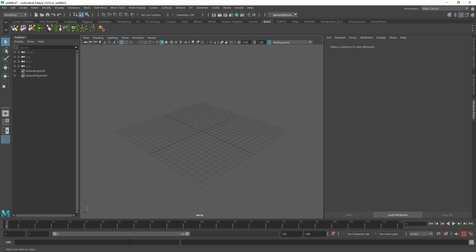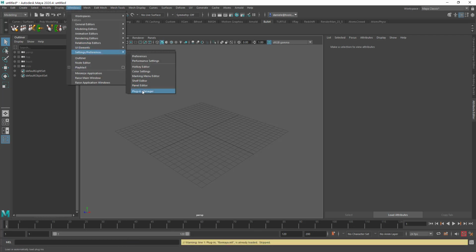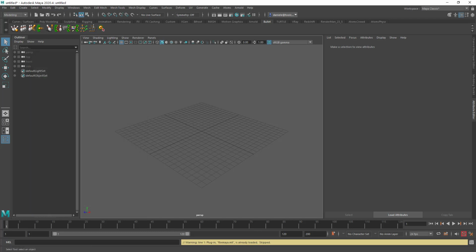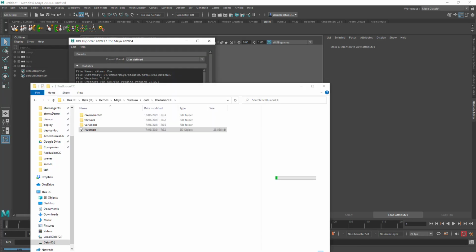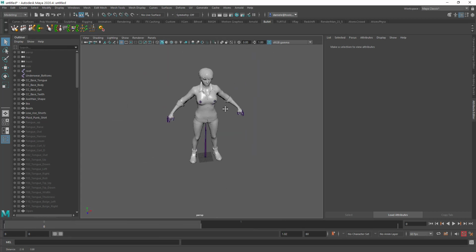Let me try to import that FBX. I'm going to make sure the AtomsMaya plugin is loaded. It's already loaded, but if you don't have it loaded, you can go in the plugin manager, find AtomsMaya, and just load it. I'm going to drag and drop my FBX into my scene here. I'm going to click import. Let me move this one out of the way. It's still importing. Okay, now we have the FBX in the scene.